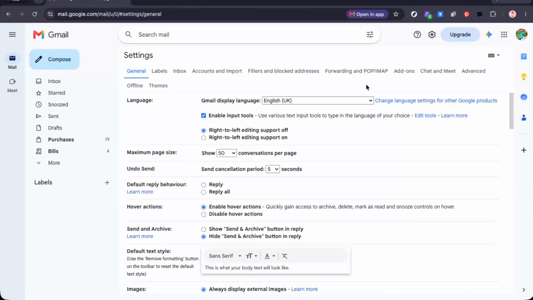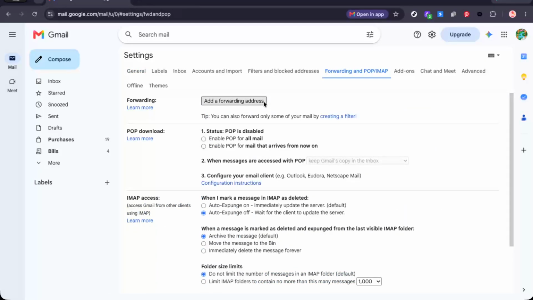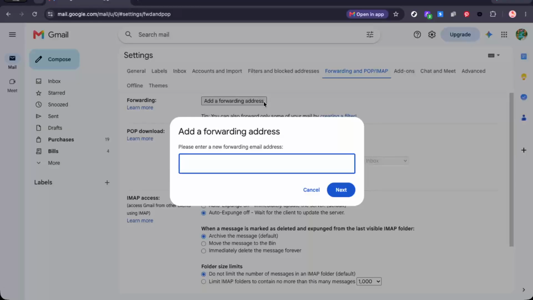Across the top, you'll see several tabs. Click the one labeled Forwarding and POP/IMAP. This is the section where Gmail manages forwarding behavior and mail access settings. On that page, look for the option to add a forwarding address and click it. Gmail will then ask you to enter the email address where you want your incoming messages to be forwarded.